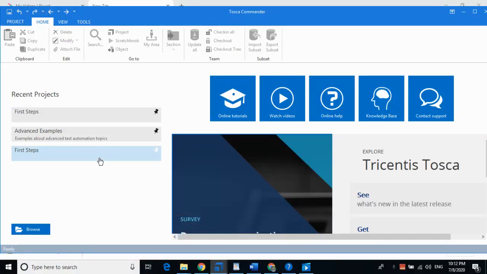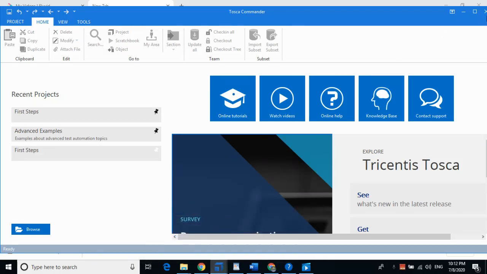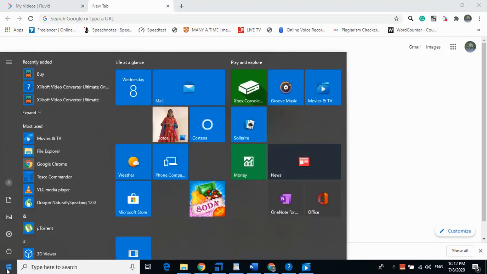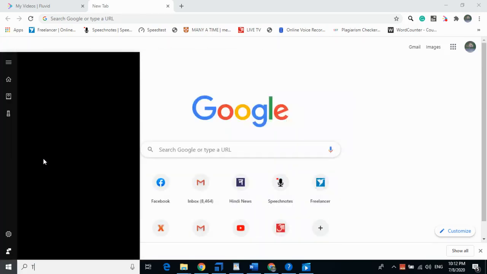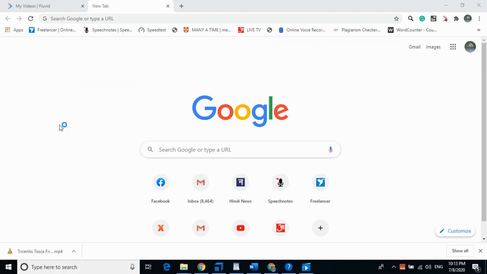I click on Tosca. This is Tosca Commander. But I can go from here as well. I click on this icon and search Tosca Commander. We have used this. This is a very important topic, Tosca Commander. So I am opening it from here.